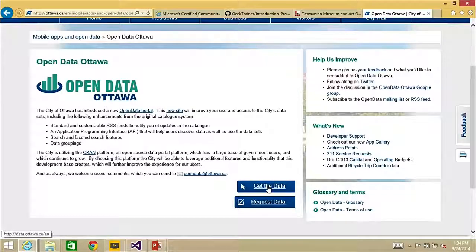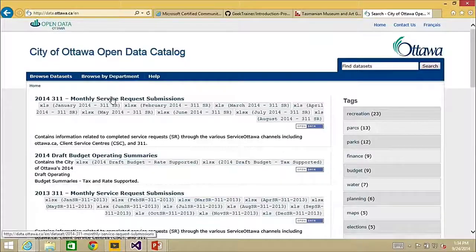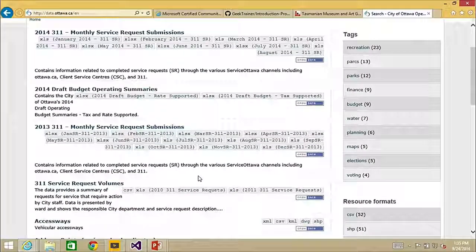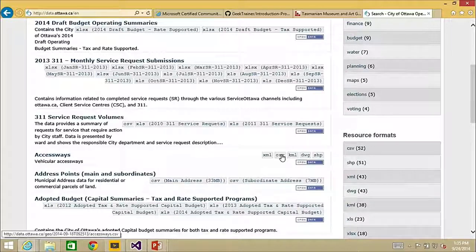And I go, well, that's interesting. What happens if I say, let's get some data? And it says, here's all types of different data that I can collect. And they're in different file formats. You can see some of these are XLSX, so this one's an Excel spreadsheet. This one is CSV.